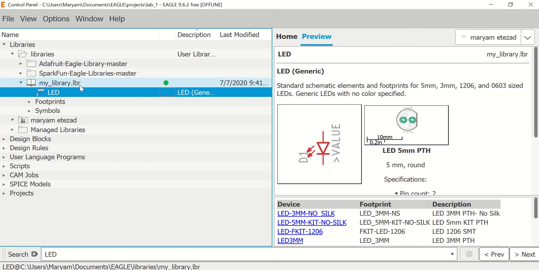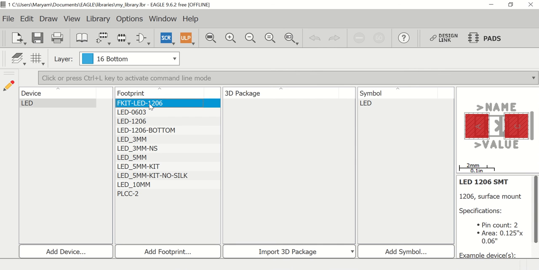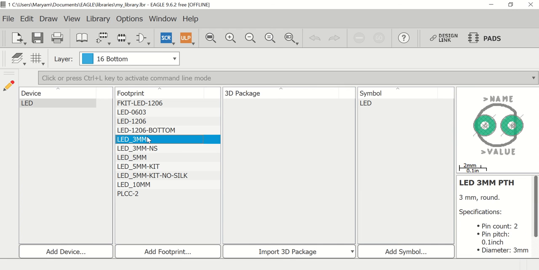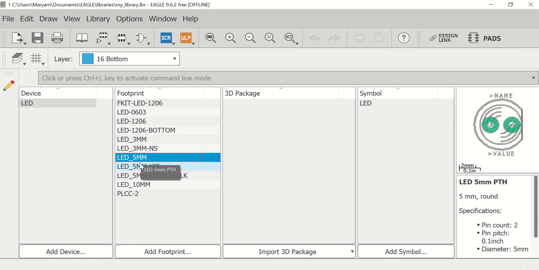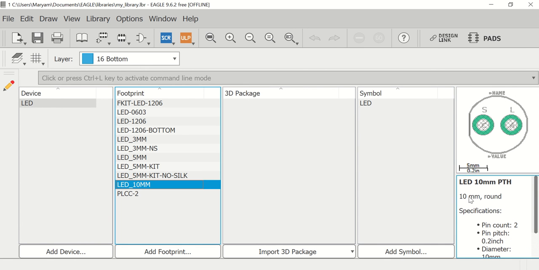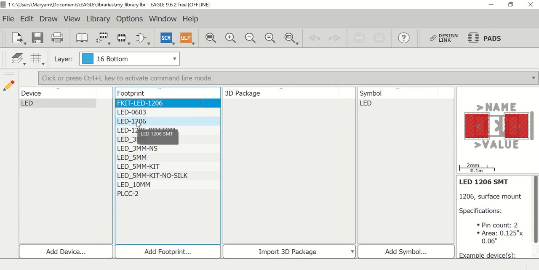Okay, so this is how you create your own library. Now, if I double click on it, this will appear. The device is LED, the symbol is LED. This is the footprint. Footprint shows different kinds of LEDs with different footprints, meaning the physical space that they take on the board: 3mm, 5mm. And if you click on them, you can see all the specifications. So this is how you create your own library.